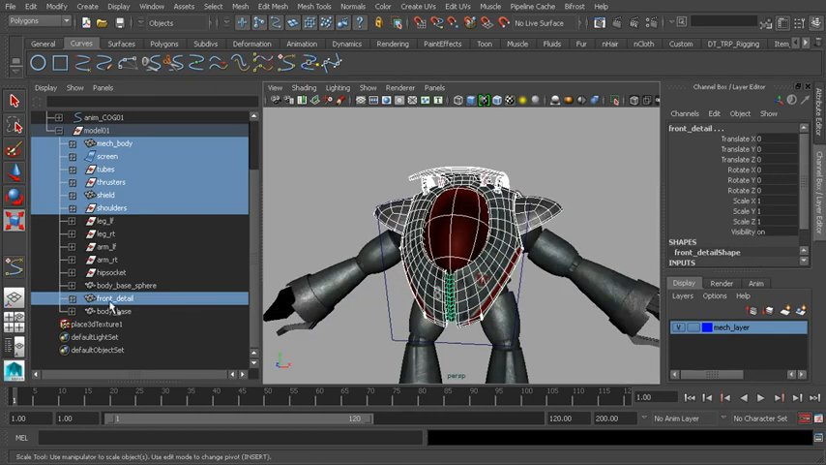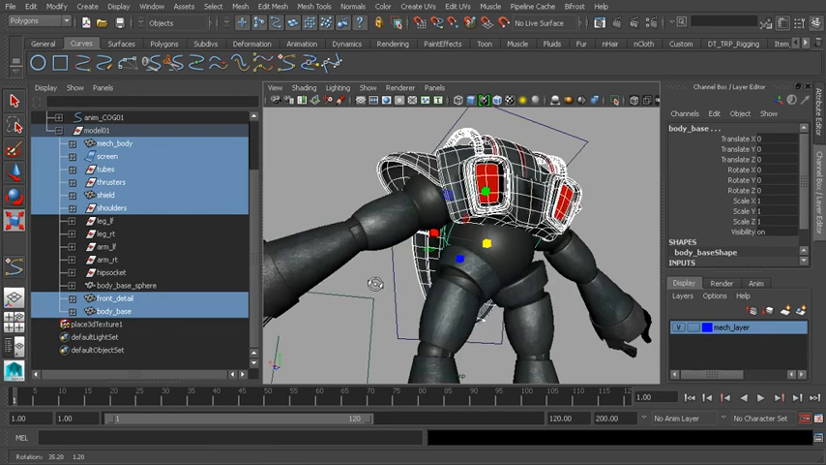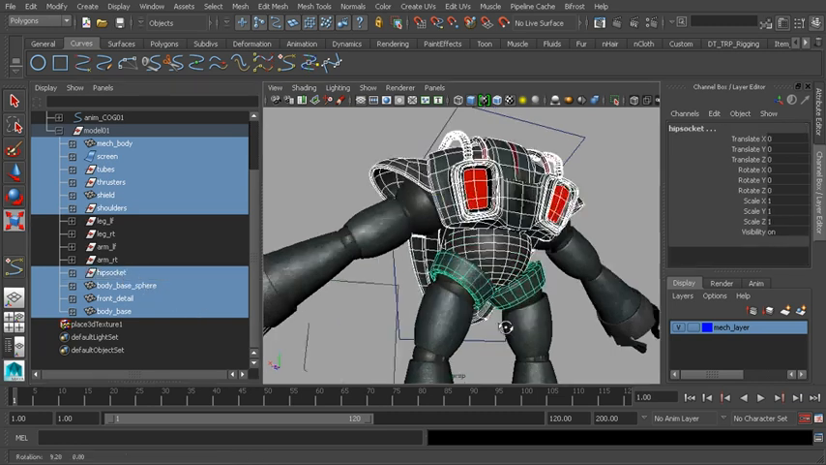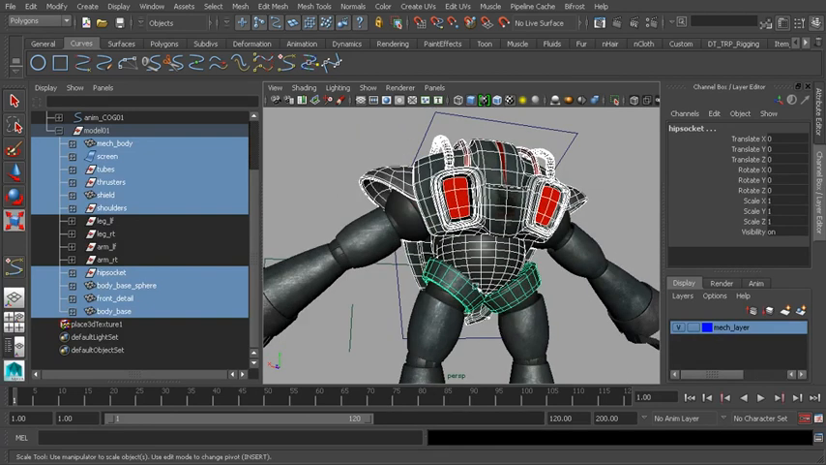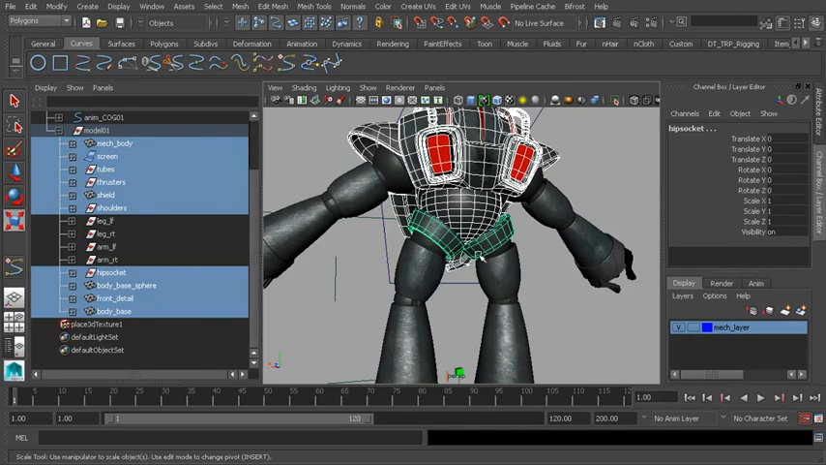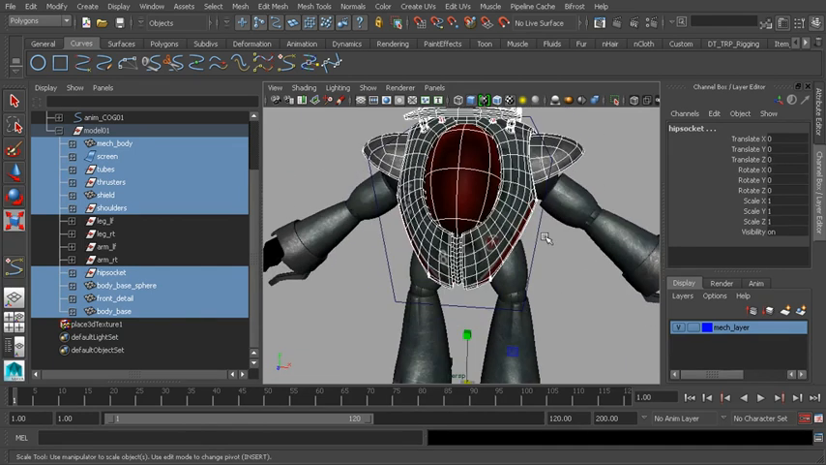I think we're just about there. I'll grab the front decal, the body base, that looks good, and the body base sphere. Alright, fantastic. The hip socket, I think that we can select that as well. I think that'll work out well because when we start to rig the legs, we'll just make sure that everything connects back into these hip sockets. So I think we'll be fine selecting that.